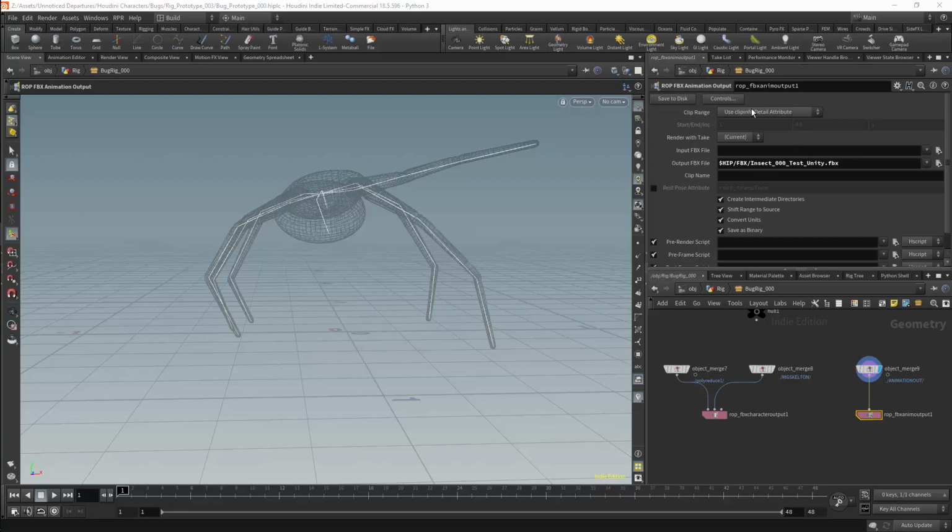And then we have a lot of options in this node which we can set. And we can set a lot of these values. However, I'll need to change this clip range value in order to be able to set them. This would enable us to set things like the frame range. There are also options like the clip name, which would give us the specific name for this animation. We will not be setting any of the values in this node, however.